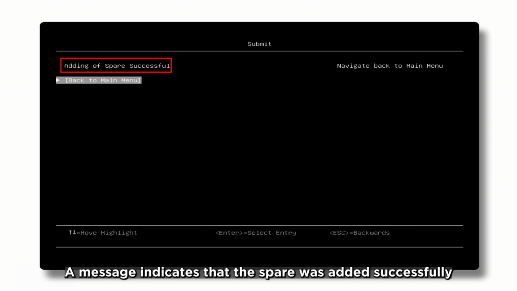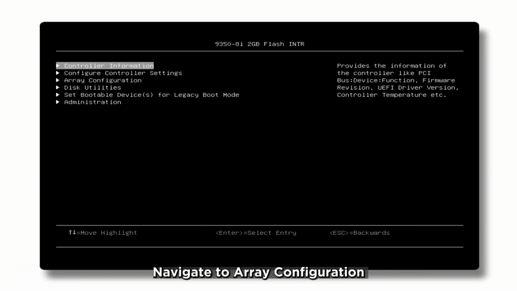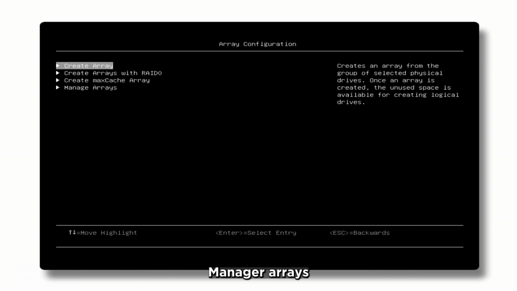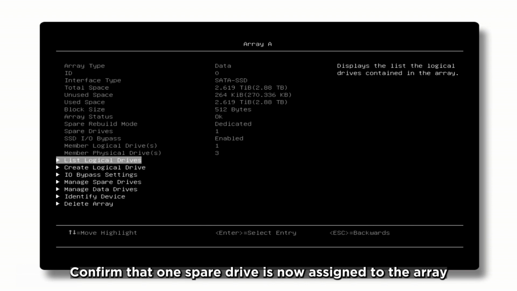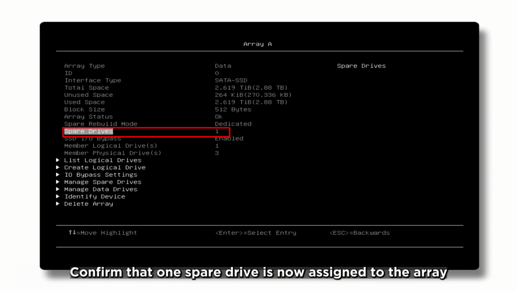A message indicates that the spare was added successfully. Click back to Main menu. Navigate to Array Configuration, Manage Arrays, Array A. Confirm that one spare drive is now assigned to the array.